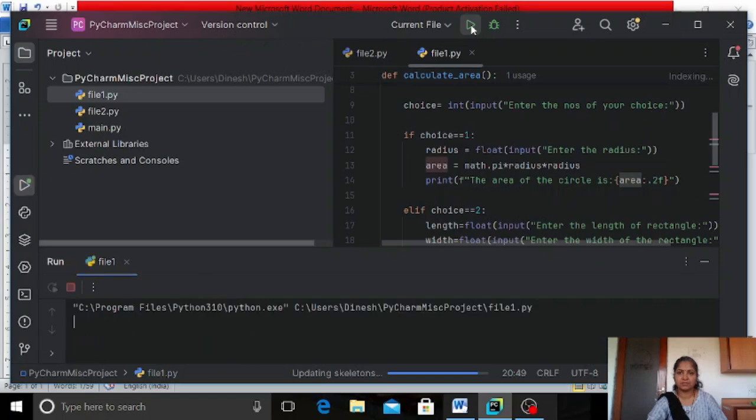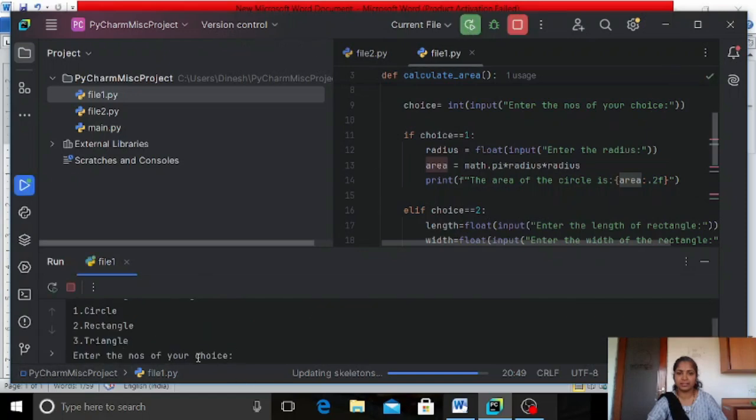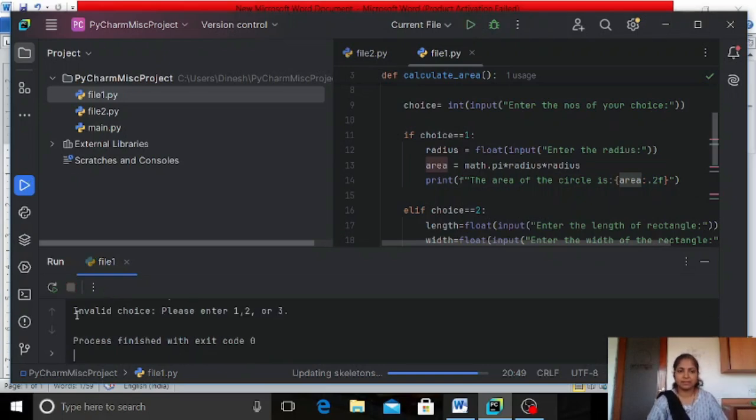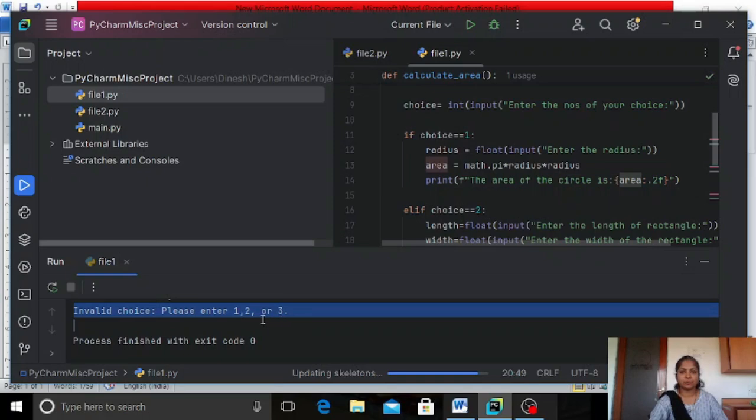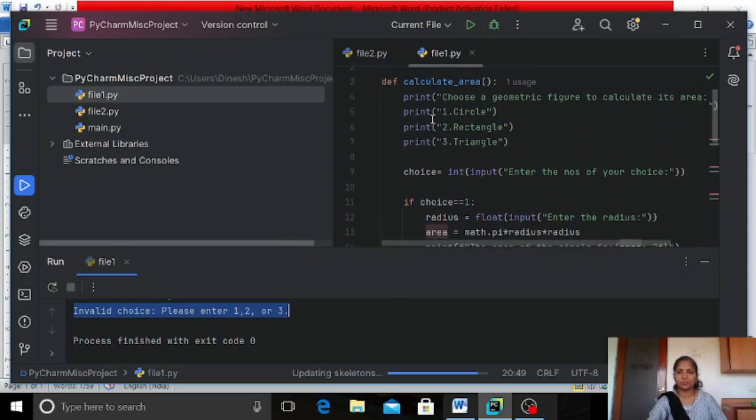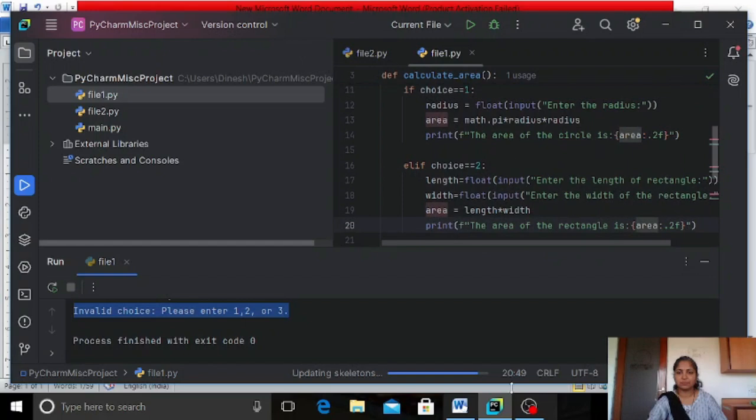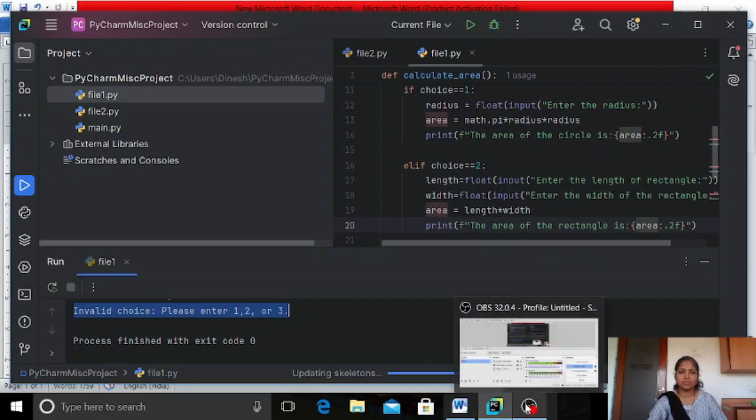Suppose we run this file once again. Enter the number of your choice. Instead of 1, 2, 3, I choose choice 4. So this is the warning message, invalid choice. The user will take note that we have to select only from 1, 2 or 3. Any other number will give this warning. So this is how we learn how to execute this first program and how to write the solution for it. I hope you understood this program very well. Thank you.